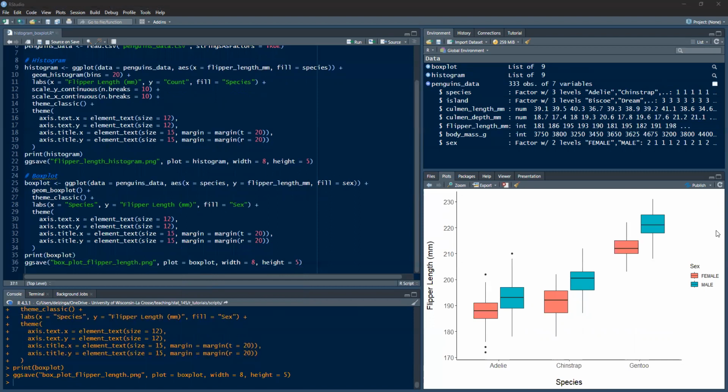and let's see, not there, but rather have to look at the same directory for a second. If I go here into my scripts, you'll see this box plot flipper length PNG file showed up. And here we have our box plots that we can put. So that's how you make a box plot.